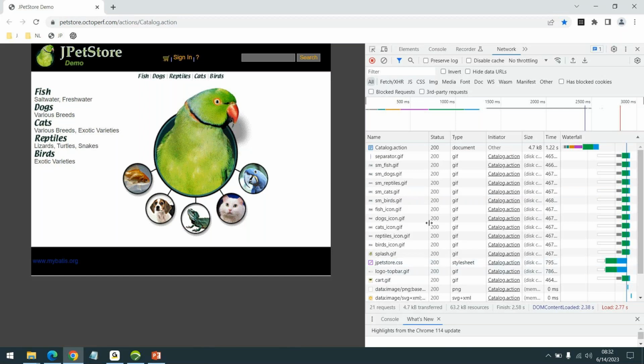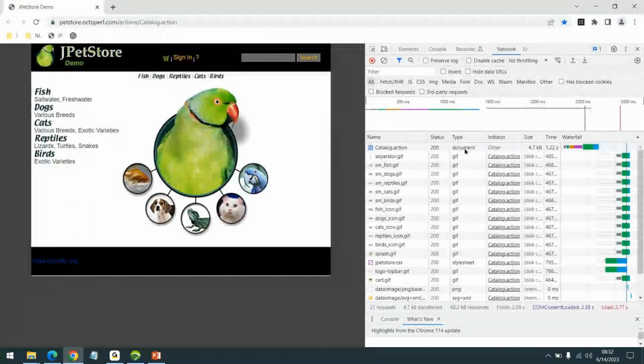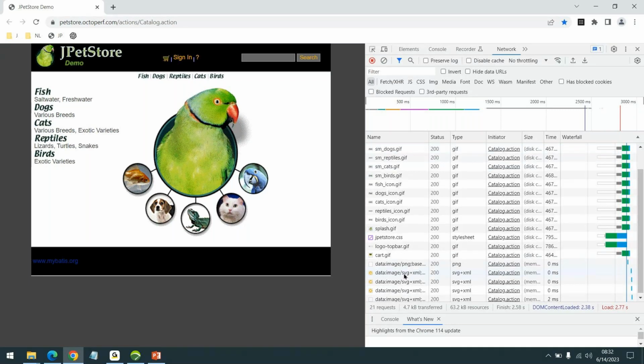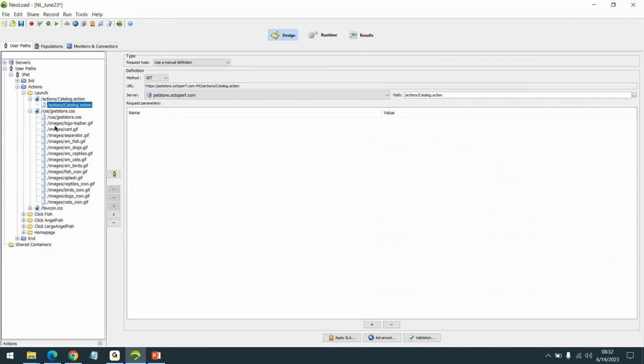It starts from catalog.action. You see this, right? catalog.action is the first ever request. This is the HTML document. The type is document, and there are a lot of scripts, CSS and SVG, all non-HTML. These also get recorded. CSS, GIFs, even these ICOs get recorded.